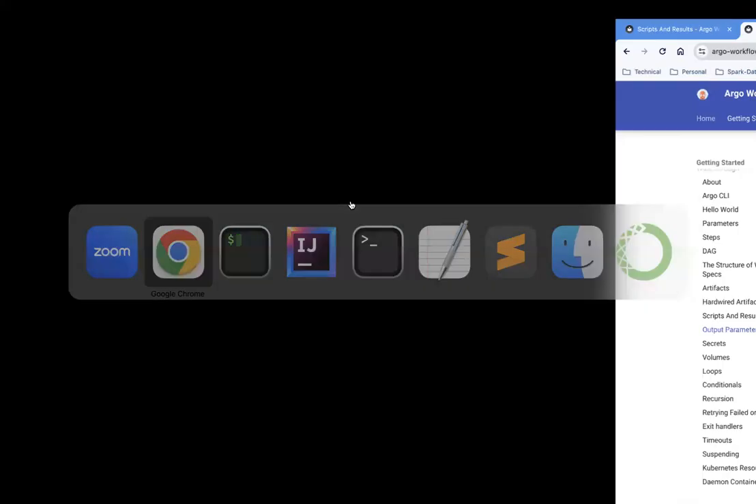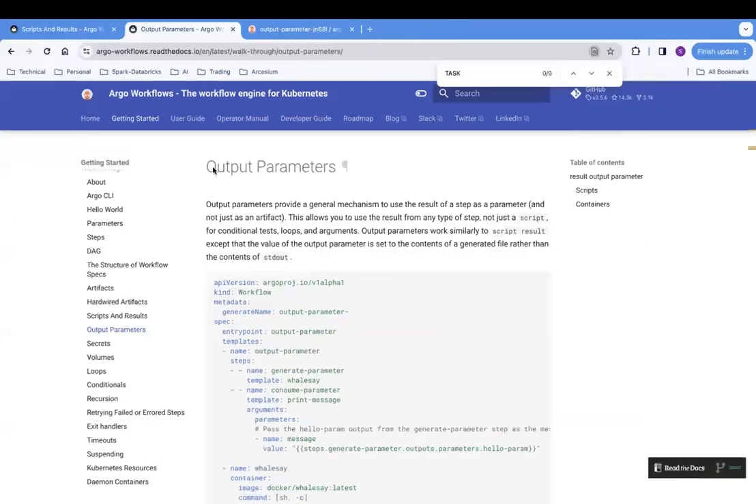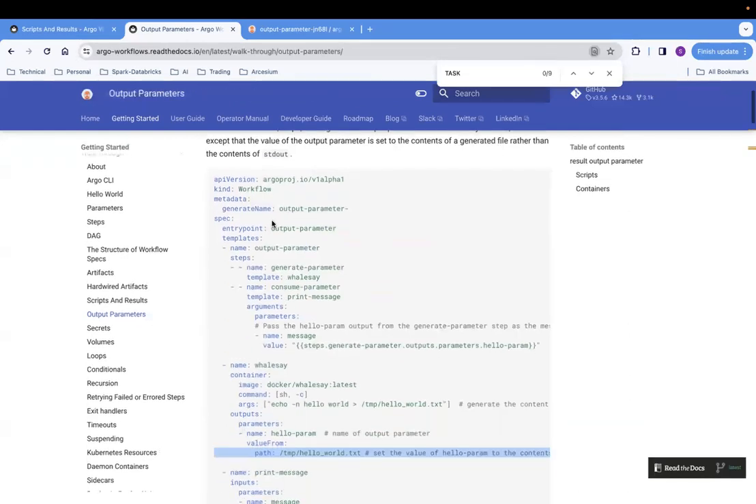Hello everyone. Today we will discuss the next topic about Argo workflow. Today we are going to discuss output parameters. Last time we had discussed script and results, and you can see that video if you have not seen that already. In output parameters, I will run this workflow.